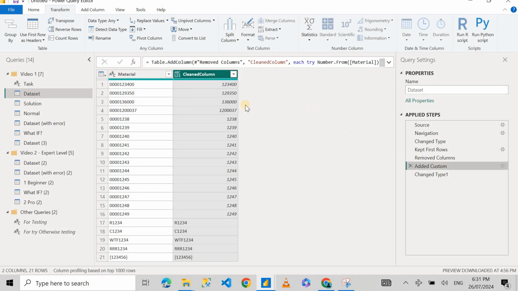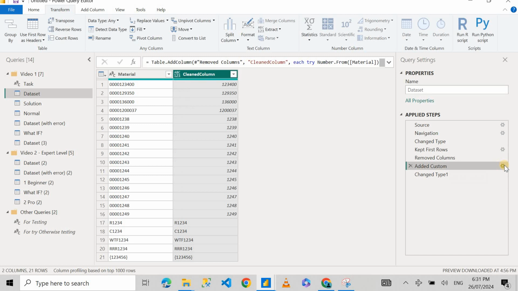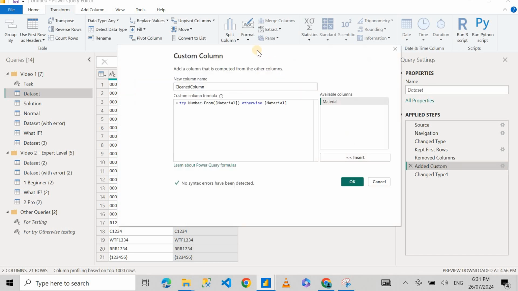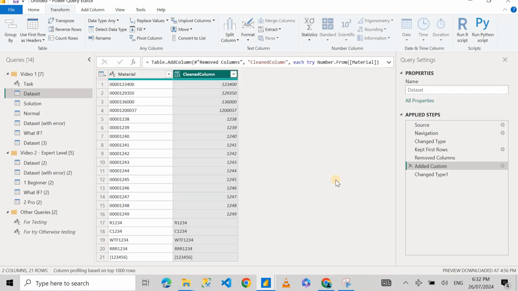So what we did is just try to change that to a number. If it is a number, we can change that to a number. And if there is an error when changing to a number, just leave it, don't do anything, just leave it as it is. So that's how we use the try and otherwise statement, and how we can do it in a single step. I've seen people doing it within multiple steps. I said this was going to be a very short video, so that's everything for today.